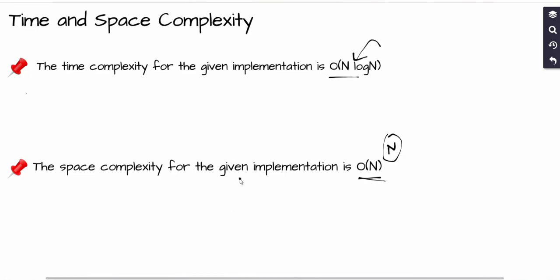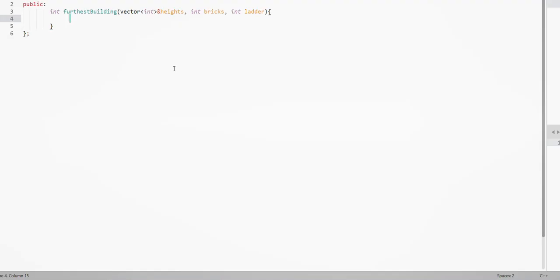Let's jump into the code implementation. So this is a solution class which contains this furthest building function, which takes in the heights array, the number of bricks that we have, and the ladders that we have. So these are two integers. I find the length of the heights array.